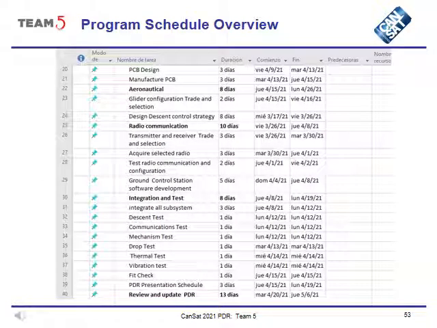We're not going to go into detail through each point, but it's pretty standard. For example, in the other part, we have the team meetings and the preliminary sketches. We have the first part of it. And now here we can see manufacture PCB, acquire selected radio, descent test, communication test, mechanism test. This is basically once we already have most of it done.